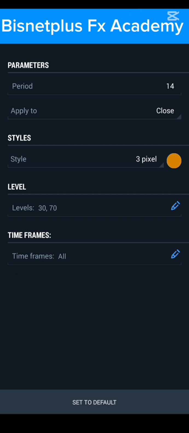This is orange color. Then we have the level, which is very, very important. I'm going to show you in the next minutes how we work with the level, which is the 30 and that of 70. Just leave it at 30 and 70. Or if you want to add more tweak to this, the next thing you're just going to do is to reduce the level of 30 to like 20 and add to the one of 70 to like 80. If you want to do that, you can just click on the pencil here.